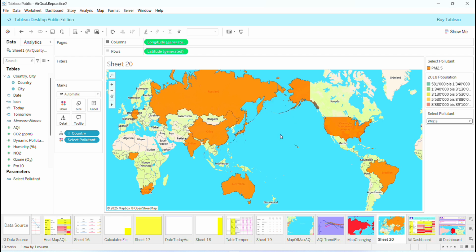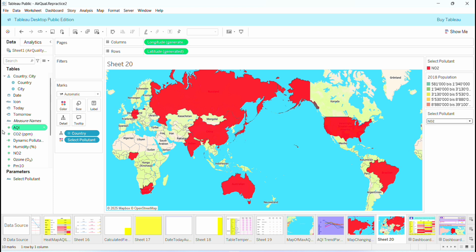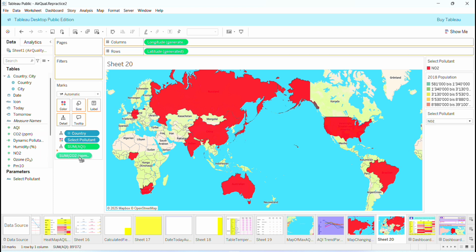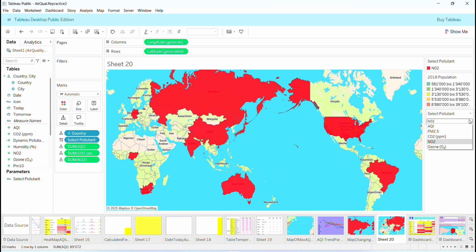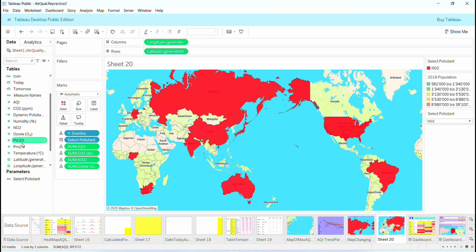You see it's changing the color everywhere too. So it's not done yet. We are not finished. We are going to drag the measures here too. CO2, and what do we have? I think we have the NO2. What do we have? We just go to the parameter to check. Did we take everything? The ozone, we have the ozone too. We're going to get them here, and we have also the PM2.5. We're going to drag it here.